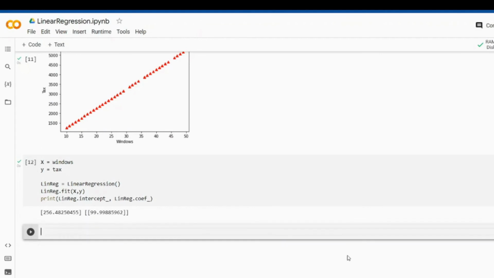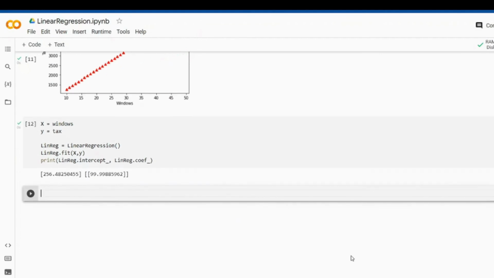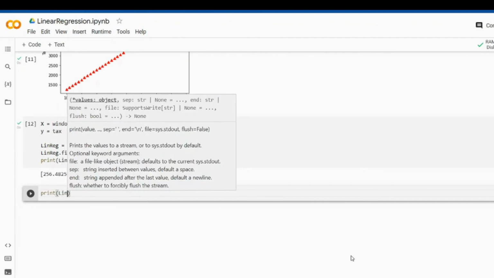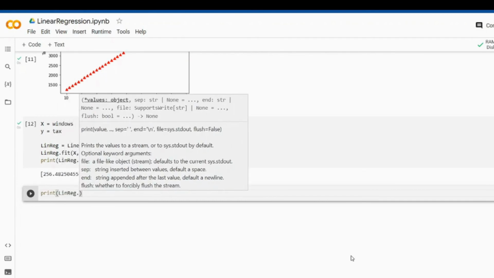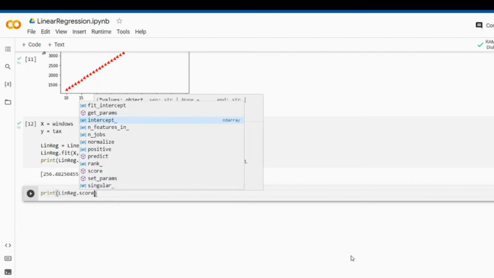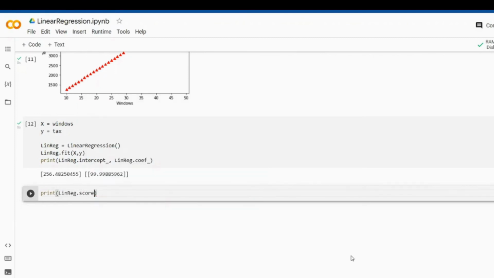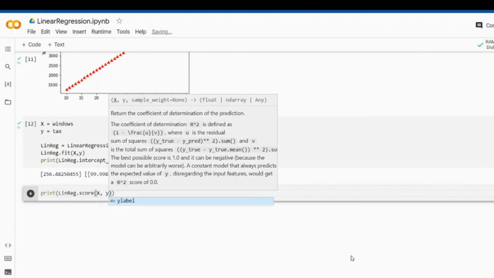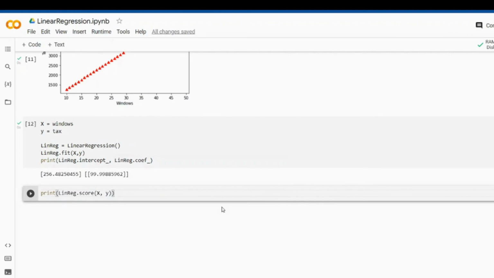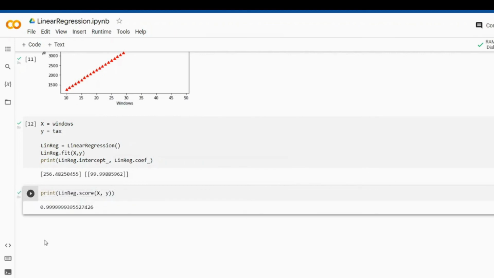And finally, we can check whether the model works good or not by obtaining the so-called coefficient of determination, or r squared. And we can do that with the score function called on our model. So basically we determine how our model performed by assessing this score and how close it is to 1. And here you can see it is very close.